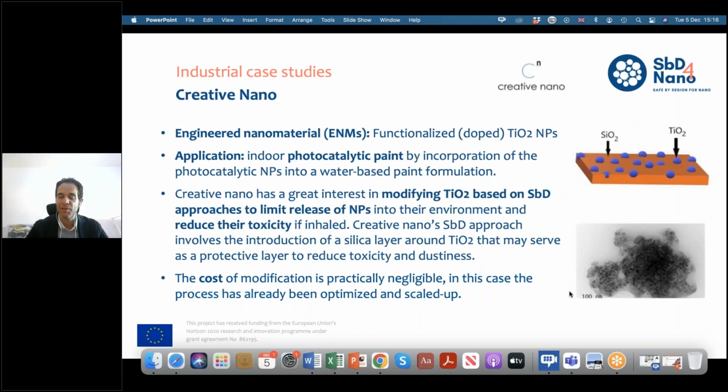Also, we have Creative Nano, a Greek company also producing titanium dioxide. They have been working with us in the project in 2 areas. We have been developing new paints that are safer by design. So at the end, we define some modifications of the structure to reduce the toxicity, but also the dustiness. That's also very important because we reduce the exposure in the workplaces.